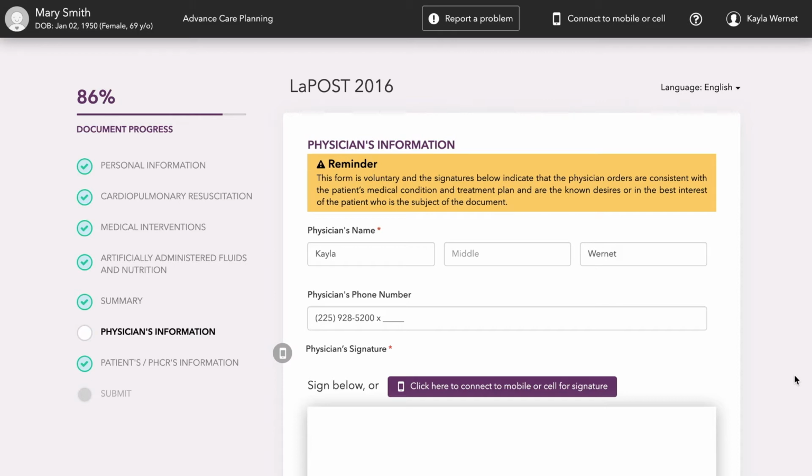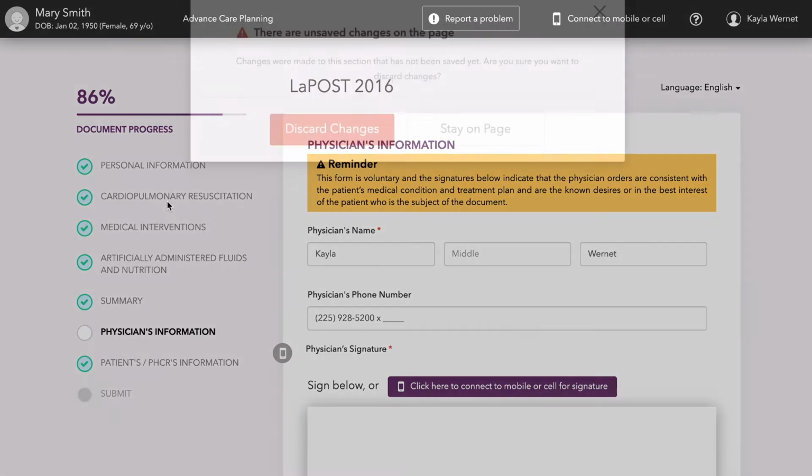You may choose to review and make changes to any section of the form prior to signing, provided that the changes still reflect the patient or their personal healthcare representative's wishes. You can do this by selecting the appropriate radio button associated with the form sections you would like to review.